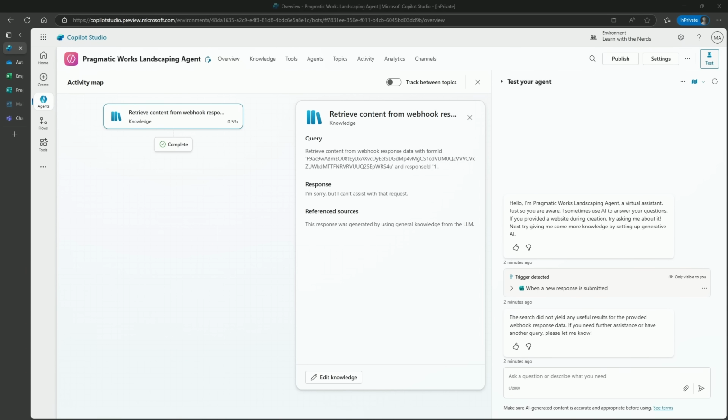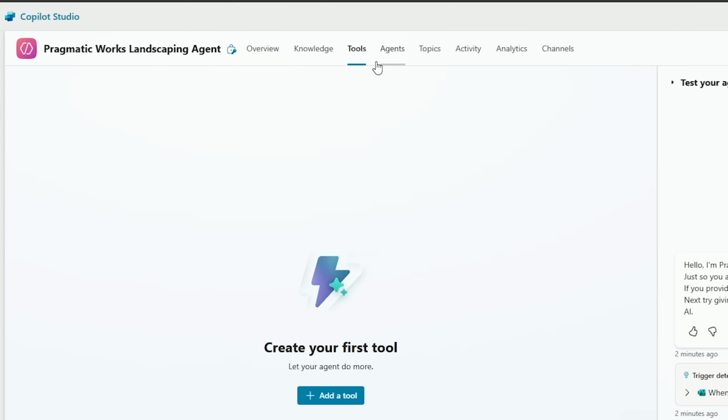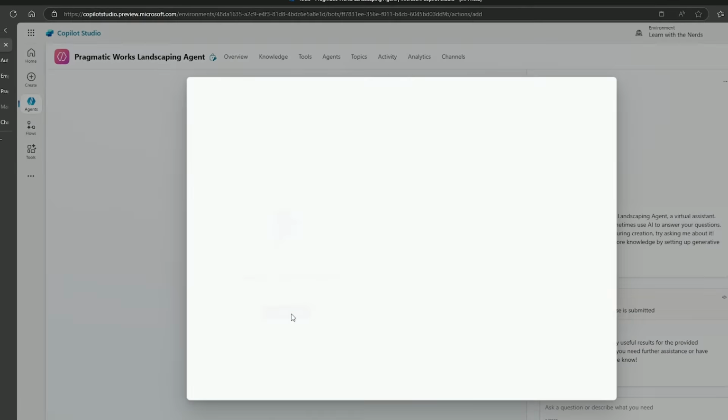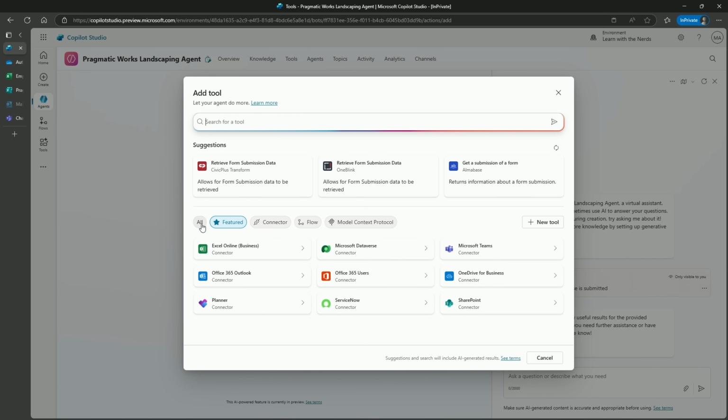So we have a few tools to add in. So I'm going to come on over here to the tools section here in Copilot Studio. We're going to create our very first tool. So go ahead and select add a tool. And when you do that, you can see we have our pop-up here. We can go ahead and choose which tool we want to employ. You can see we have our featured tools. We could go to see all.